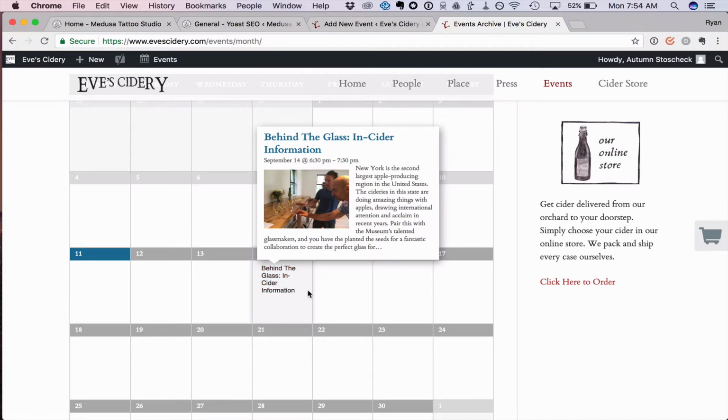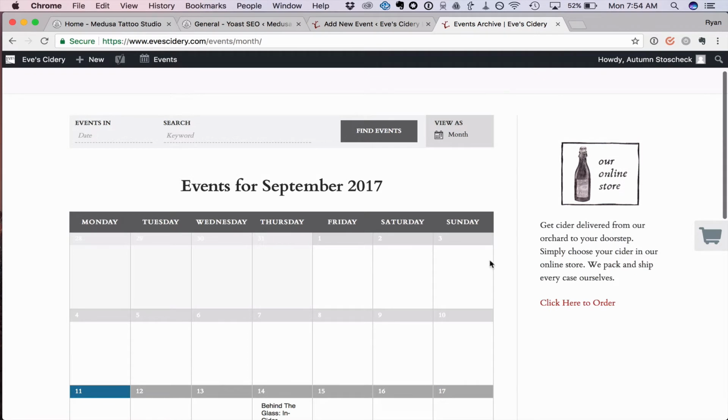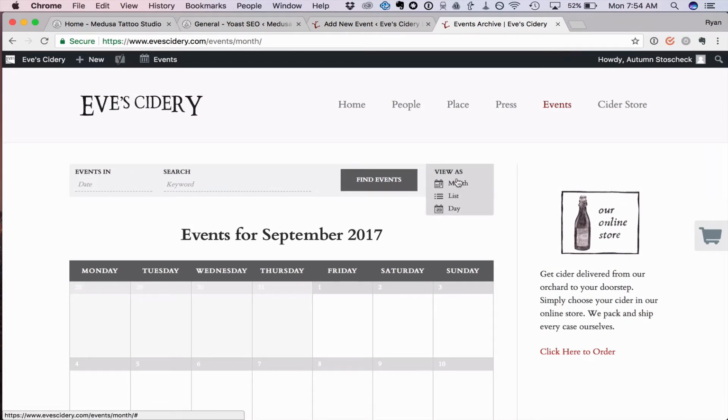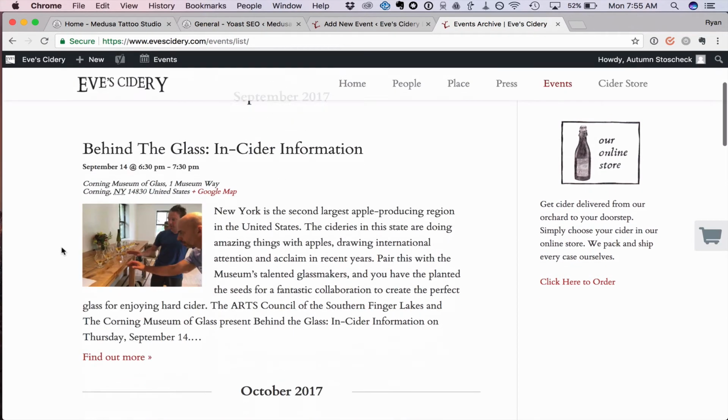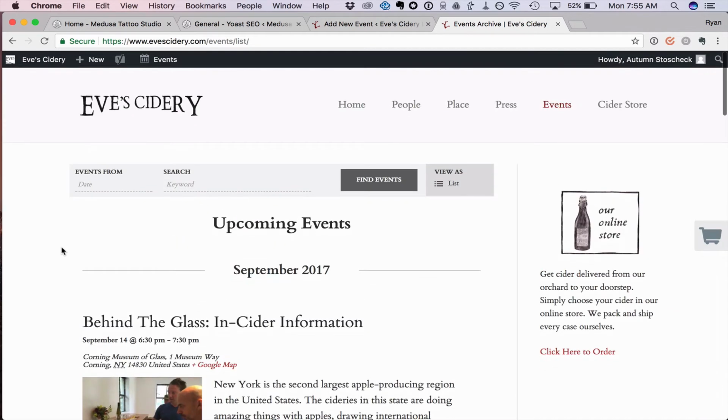And of course, it doesn't have to be on a page with a sidebar. It can also be a full screen page as well. You could find a lot of examples about different types of events and ways to display them by looking up the Events Calendar plugin. So there you have it, adding a new event.